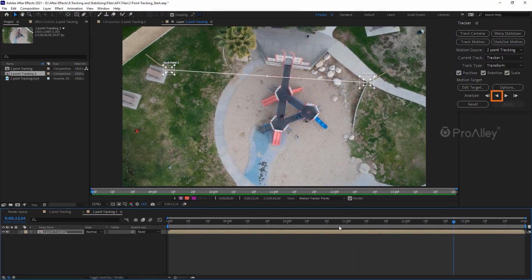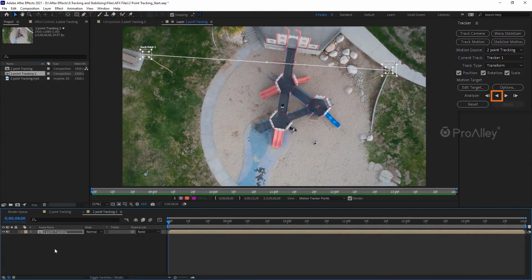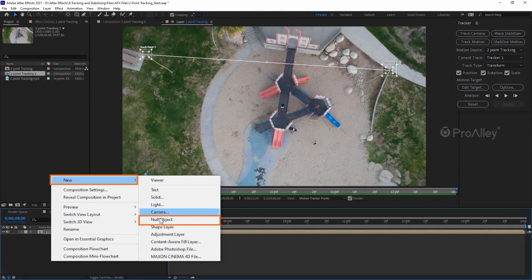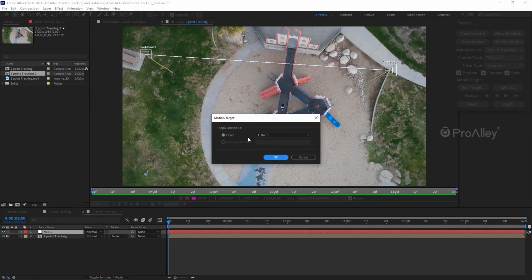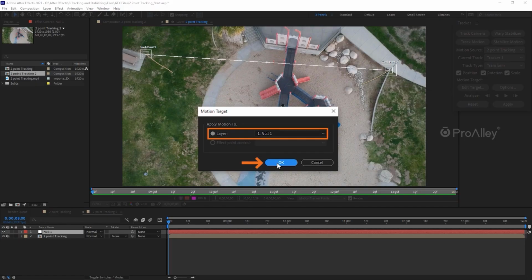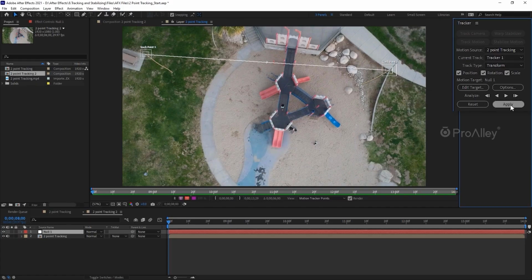Now you can see that the tracking is completed, and now I will create a new null object in this timeline panel. And now I will click on this Edit Target button and specify the null as the layer which has to be tracked. And now I'm going to click on Apply.